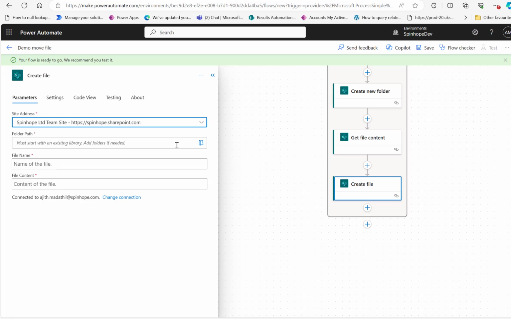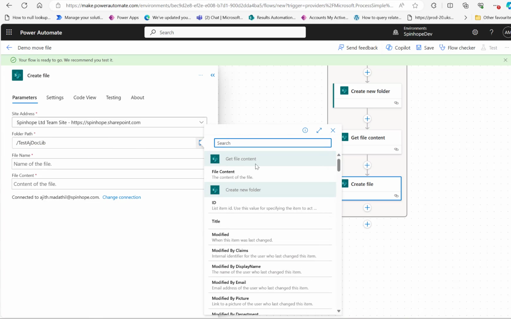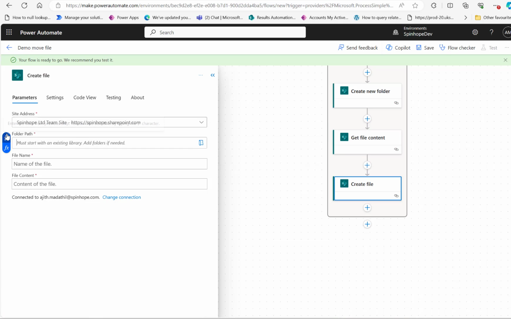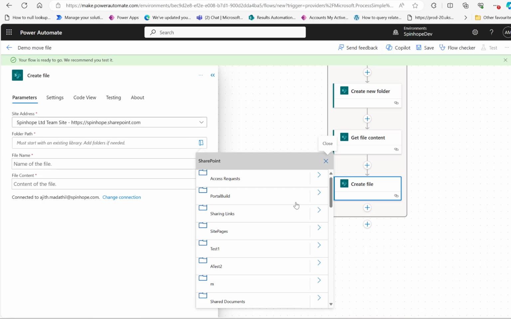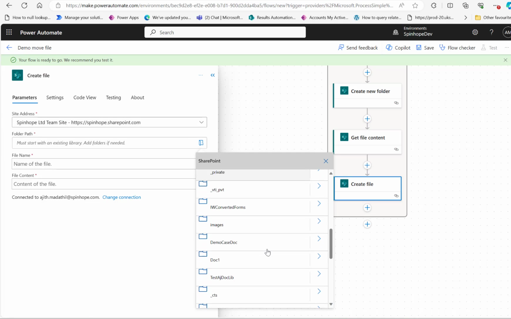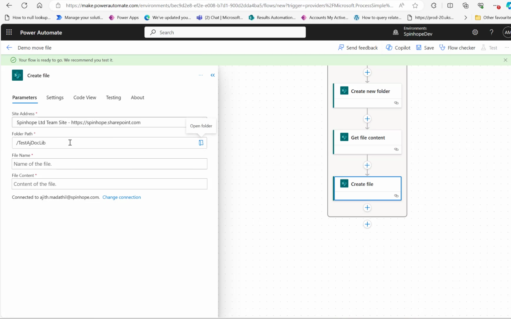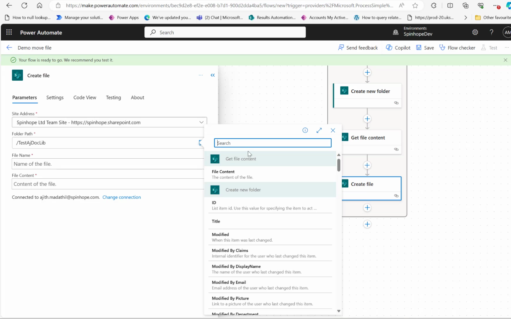Okay, select the site. The folder name is going to be /testajdoclib/, then insert the dynamic content. When you say insert, see that it kind of disappeared. Or try to select it. Select that. Test aj.lib. Okay, here it is. Type slash. Insert dynamic content. Yeah, it disappeared again. We can add that slash later.